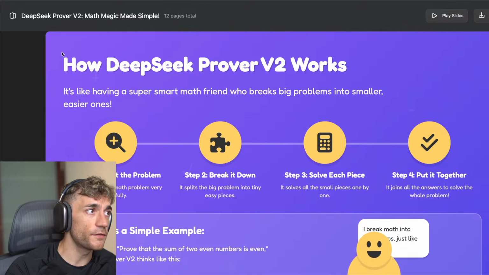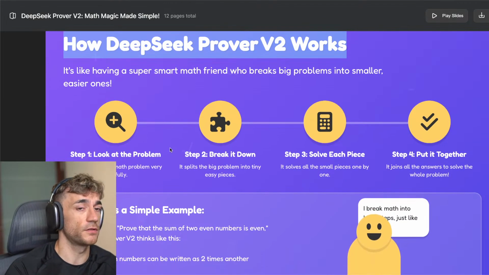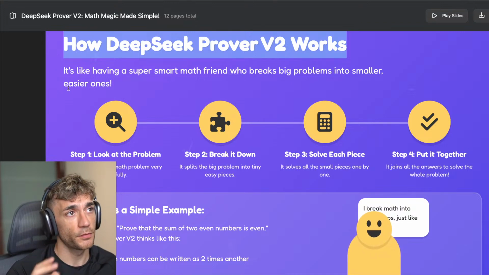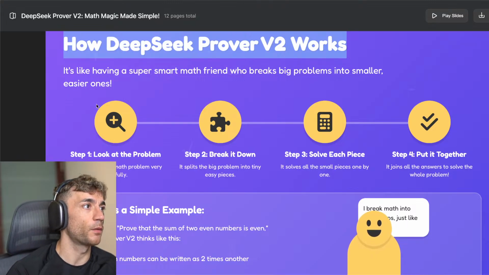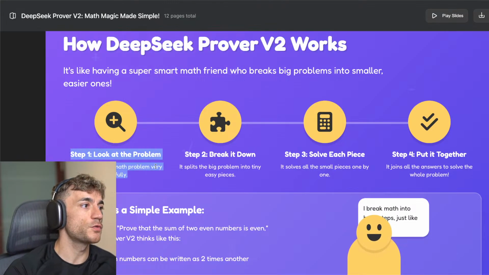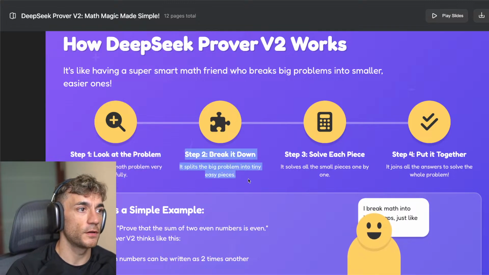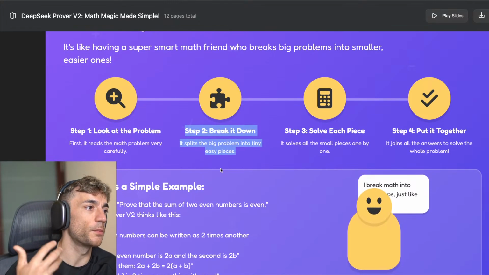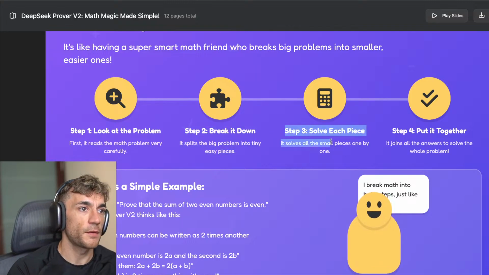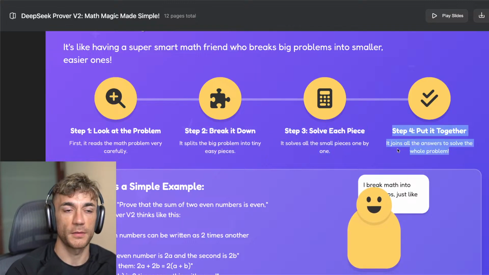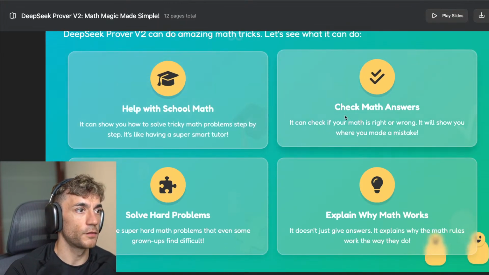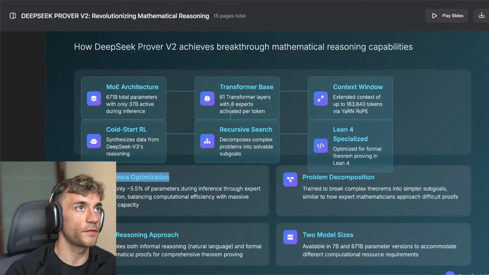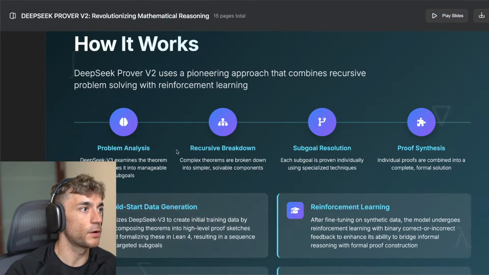Now, if I had to break that down into a simpler version of how you can use this and what it means, DeepSeek Prover V2 is like having a really smart friend in maths who can break down big problems into smaller, easier ones. So stage one is looking at the problem. Stage two is breaking it down, right? That's the problem decomposition technology it's using. Step three, it solves each piece. And step four, it puts it all together. So this is really good at math, solving hard problems. I think engineering problems and stuff like that would be quite interesting as well.